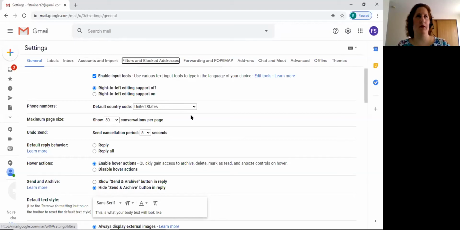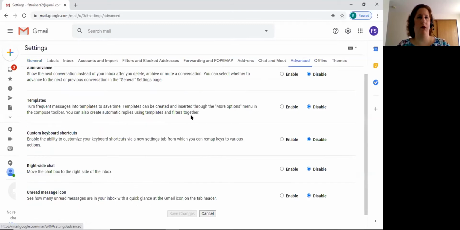Accounts and import tab. Filters and blocked addresses tab. Forwarding and POP/IMAP. Add-ons tab. Chat and meet tab. Advanced tab. And I can press enter if I wanted to access them. But it's still not as straightforward. I know the basic HTML is a little simpler interface.